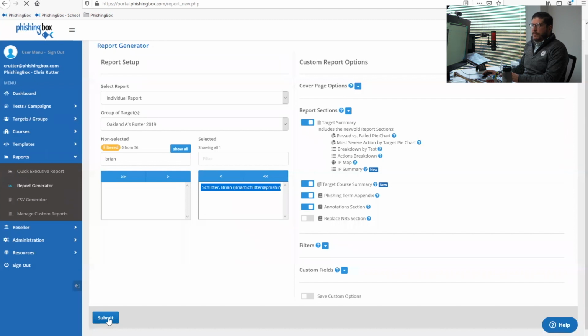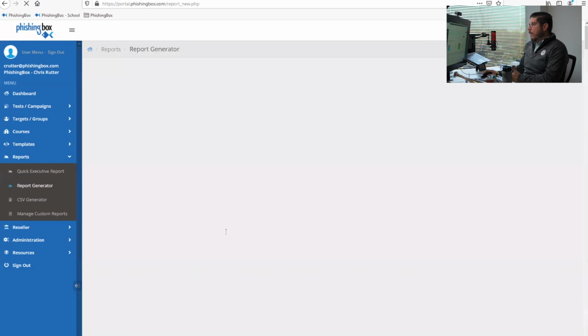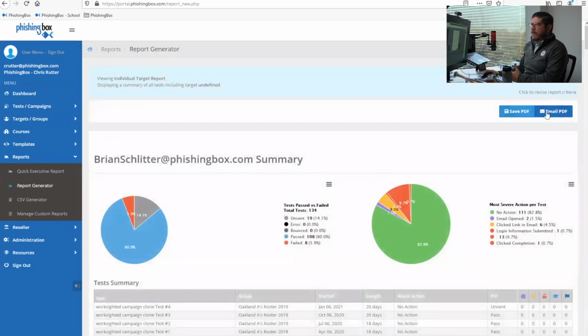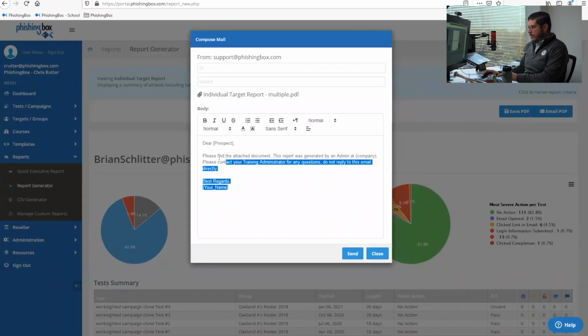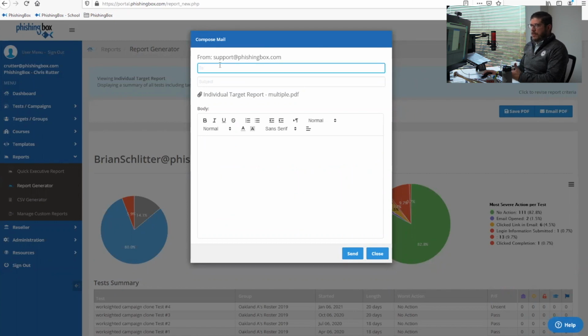Once this report's actually been generated, we can do a couple of things. We could save this as a PDF. We also have the ability to email it directly from the platform. So if I'd like to distribute this to this end user's boss, for example, maybe I want to distribute it to the end user specifically to say, hey, I really need you to take this coursework. I need you to take this seriously because this is what your failure activities look like. Certainly a very useful training tool.